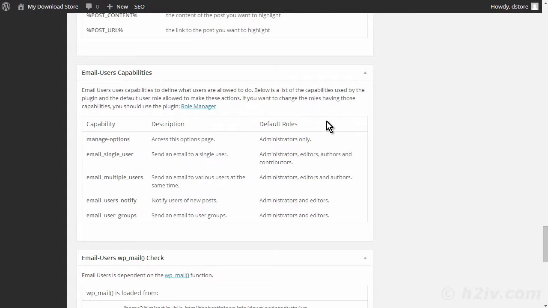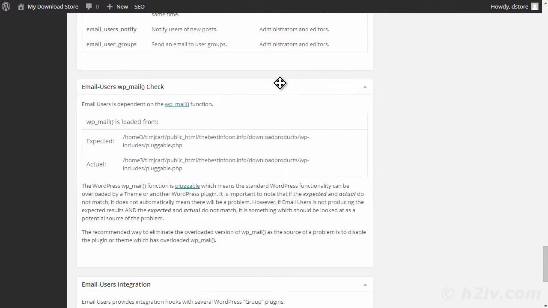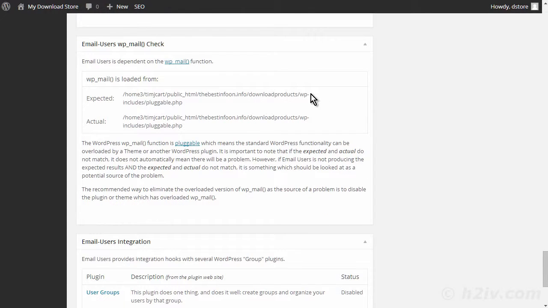Okay, so administrators only access this page. You don't really want to change any of this. It just basically has it set so only admins can be emailing out the users. So make sure you leave that as it is. Not that you can change it anyway. It's just showing you here. Okay, now down here, it's telling you that it's using WP mail function, and it is loaded from, and then this is where the WP mail function is loaded from.